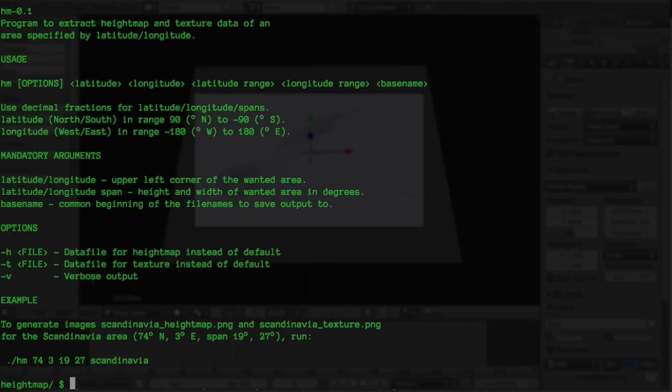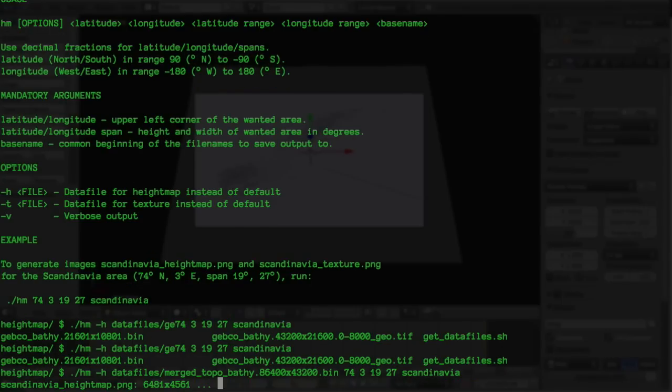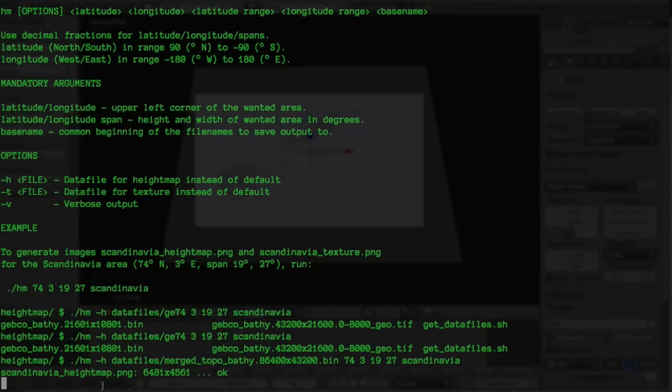All right, and now I move to another directory where I have actually downloaded this file. But I have not built the binary. I'm gonna use this one, paste, go to here, type dash h, and data files, merged topobathy, because when you run merge topobathy, this file, merged topobathy, will be created. Now, if we run the program again, it does exactly the same, and the texture image will be identical, but this one, Scandinavia heightmap, will be different, because it will contain elevation data for the seafloor too.